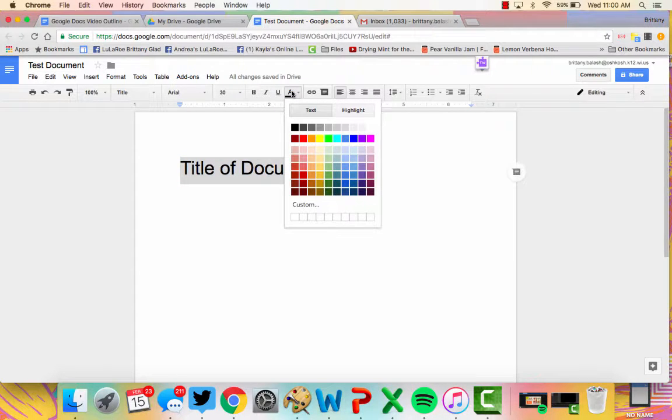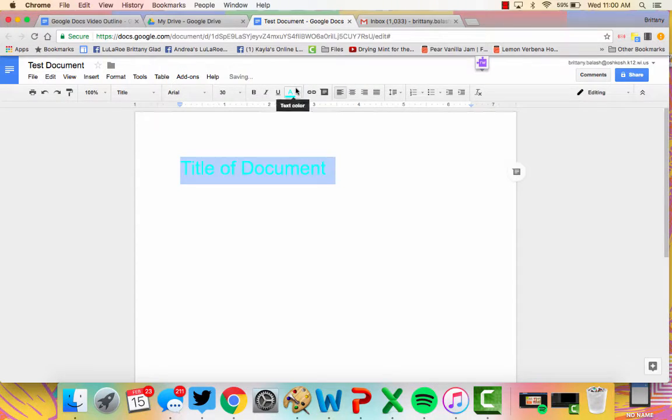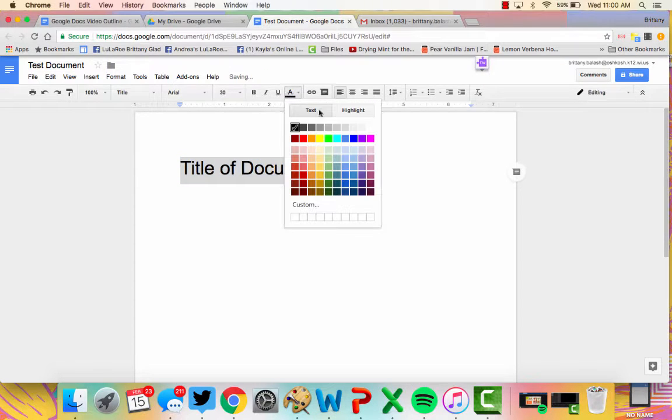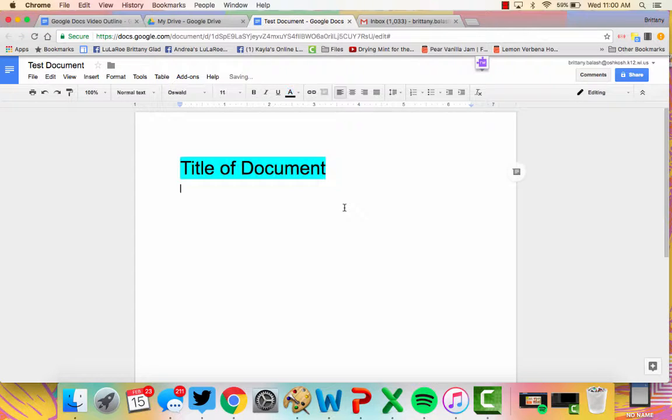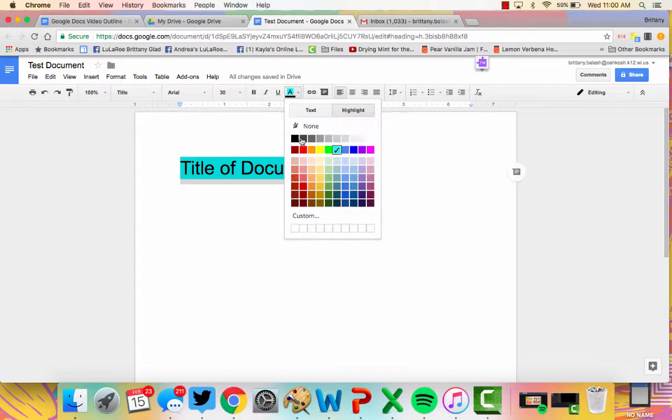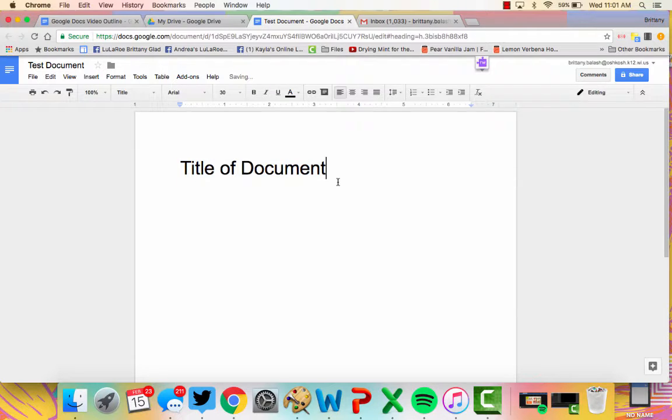So Google Docs has two options. You can either change the color of the actual text or the highlight that is around it. So for example, if you're clicked on text and you click a different color, then your text color will change. However, if you are clicked on highlight and you click the highlight, then the area around the text will change and become highlighted by that color. This is really good if you're ever doing peer editing or if you want to make a word really stick out in your written piece.